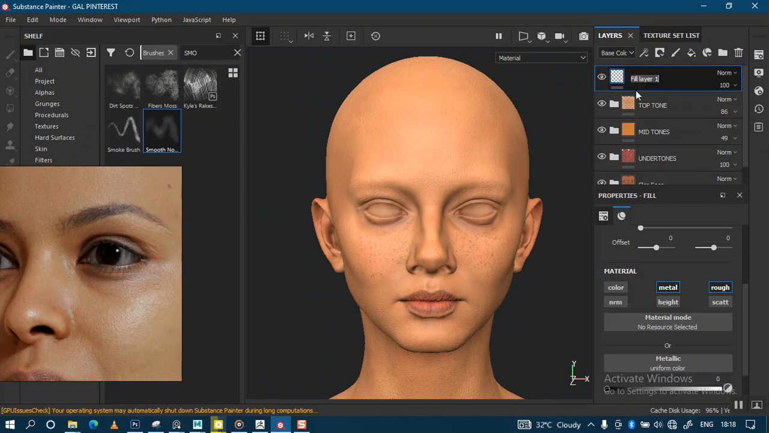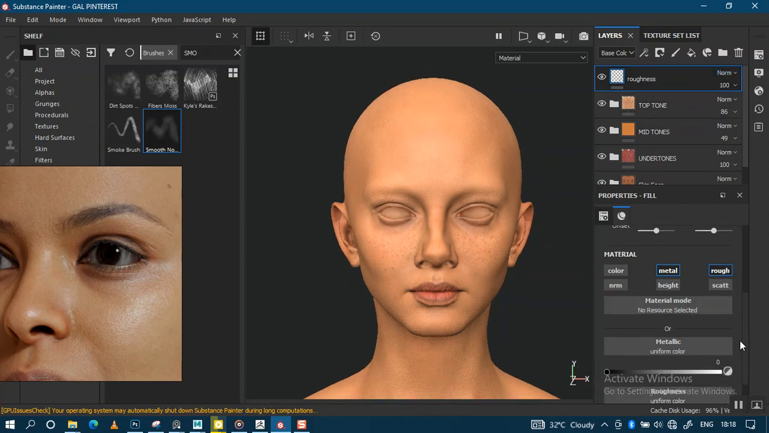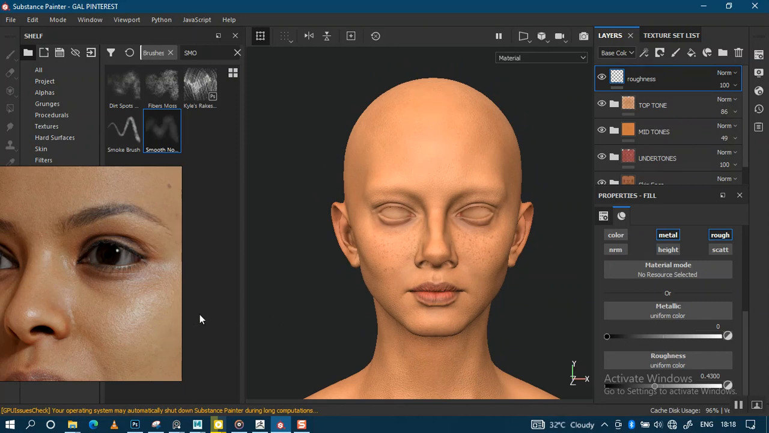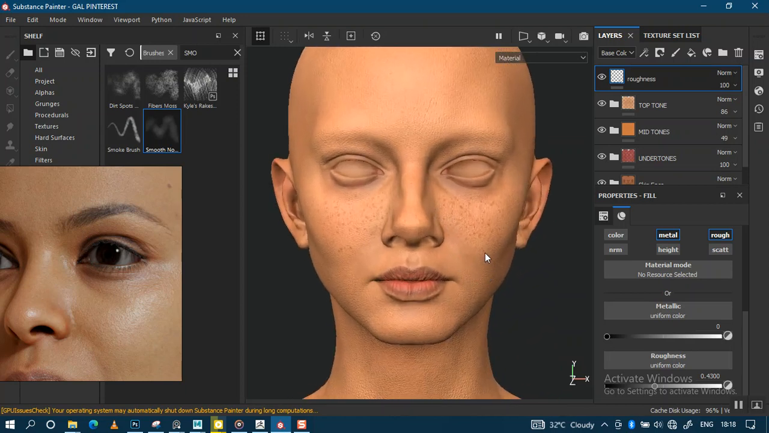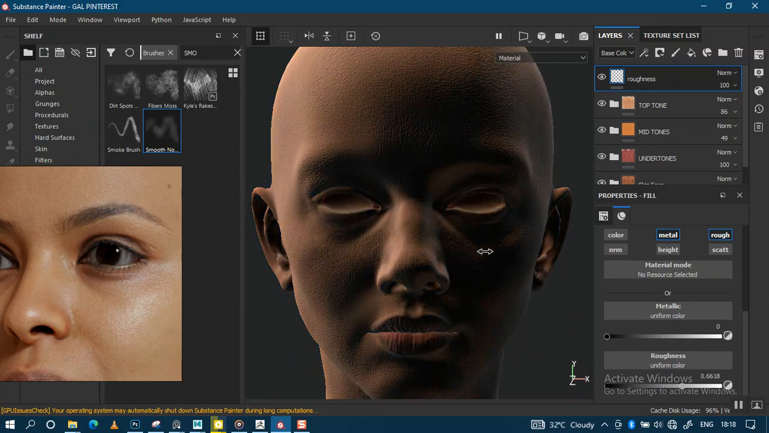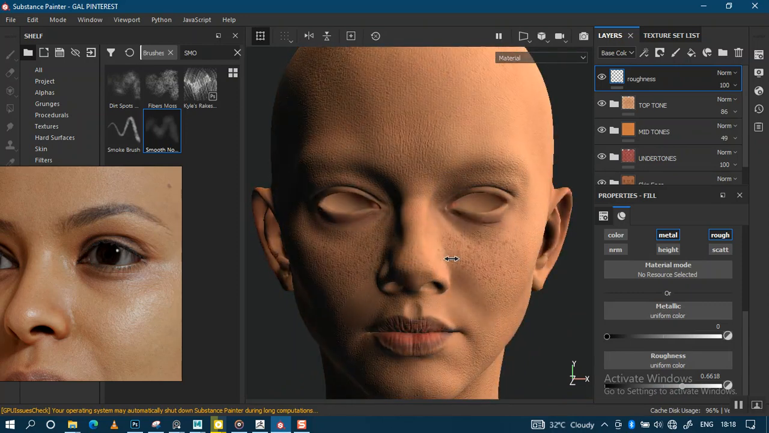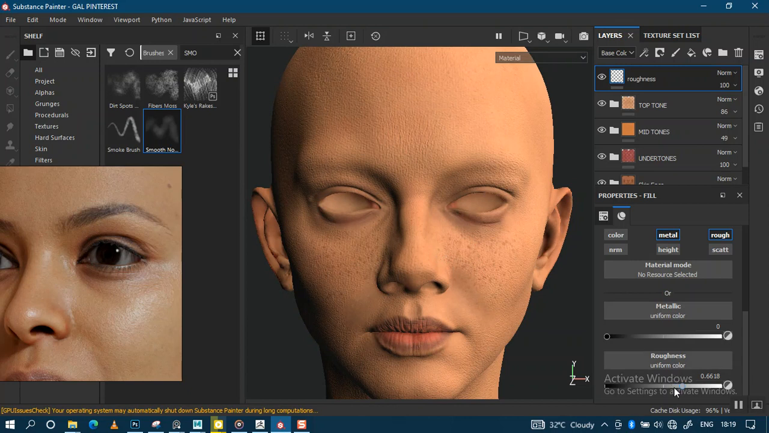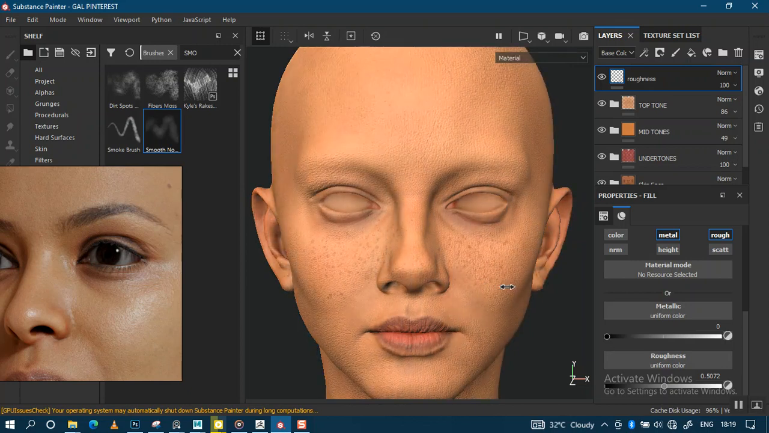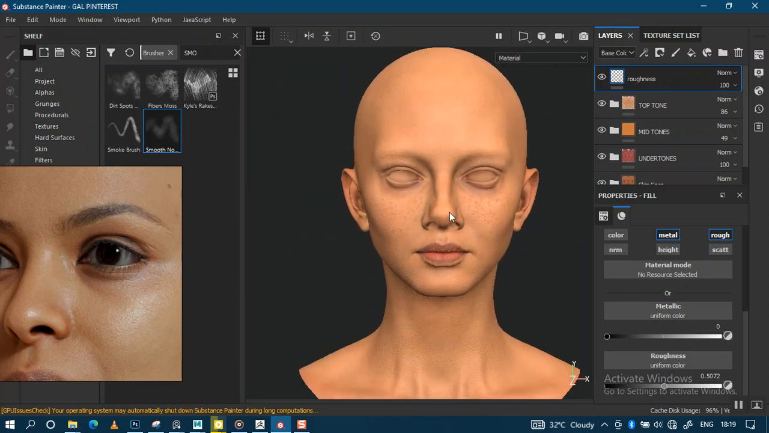Let's start with this layer we already had at the beginning, roughness. We will do something a bit rougher than this. I'm going to make this feel more rough, so I'm going to drag this all the way here. I move my camera around, my light around, to see how this affects the model. Just increase that a bit more. Something like this should be fine as a base.